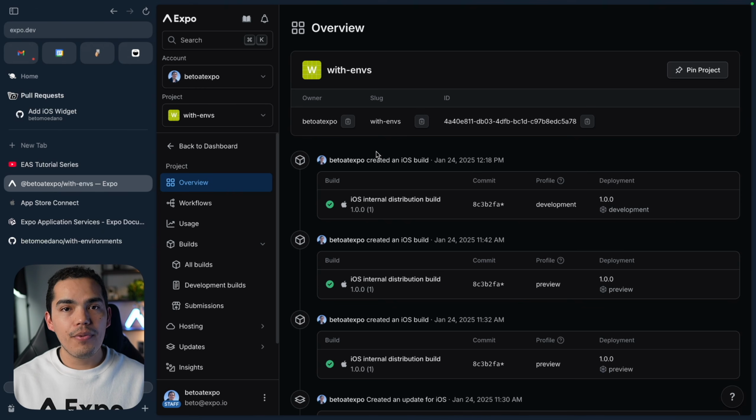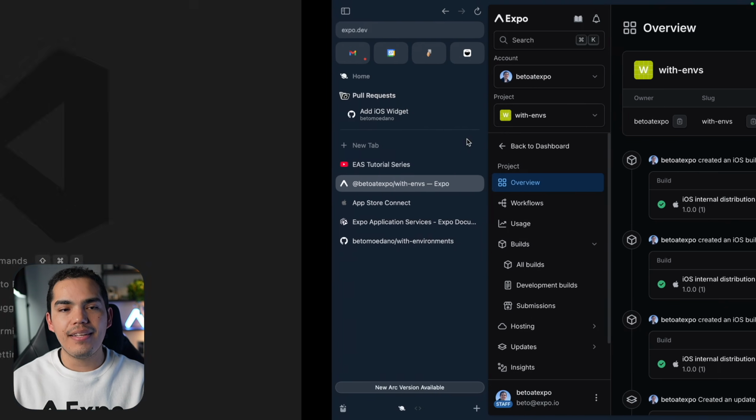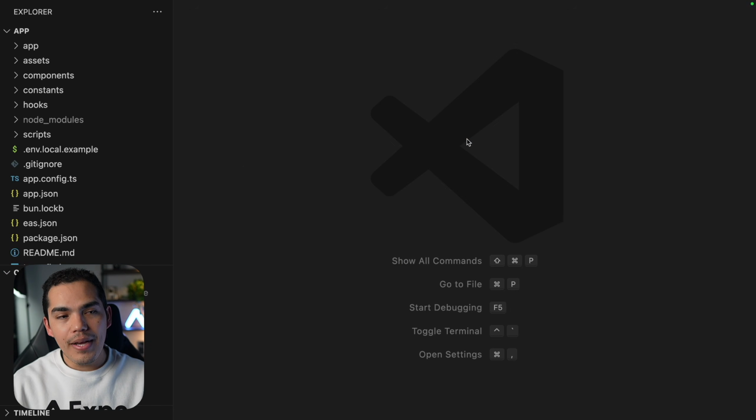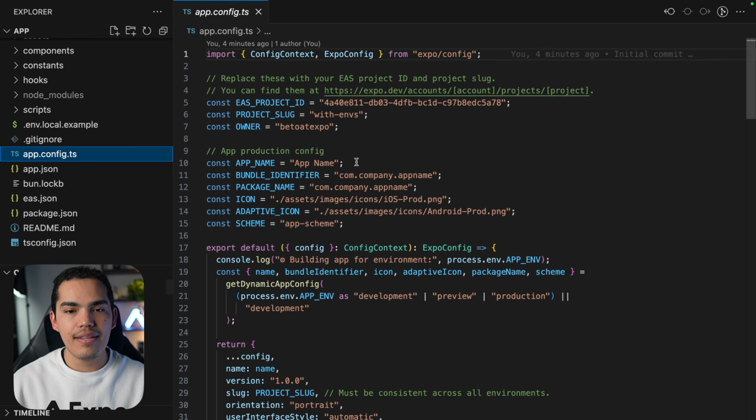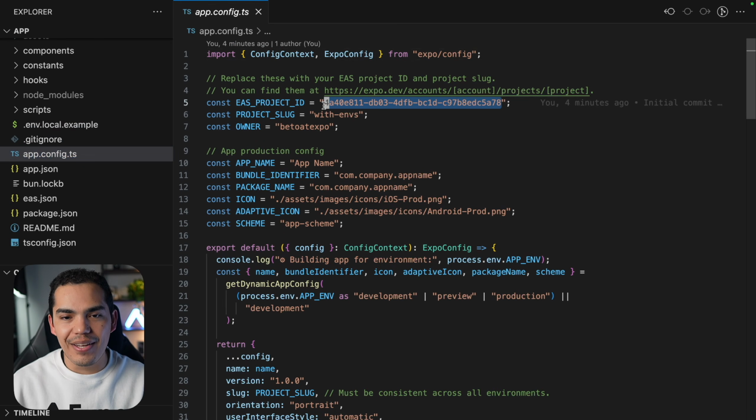Now, we're going to need a couple of things from this project. First of all, the owner, the slug, which should be unique, and also the ID. So let's go ahead and copy the ID. And the next thing that I want to do is go to my project and inside the app.config.ts, I'm going to start replacing these values that I have in here.